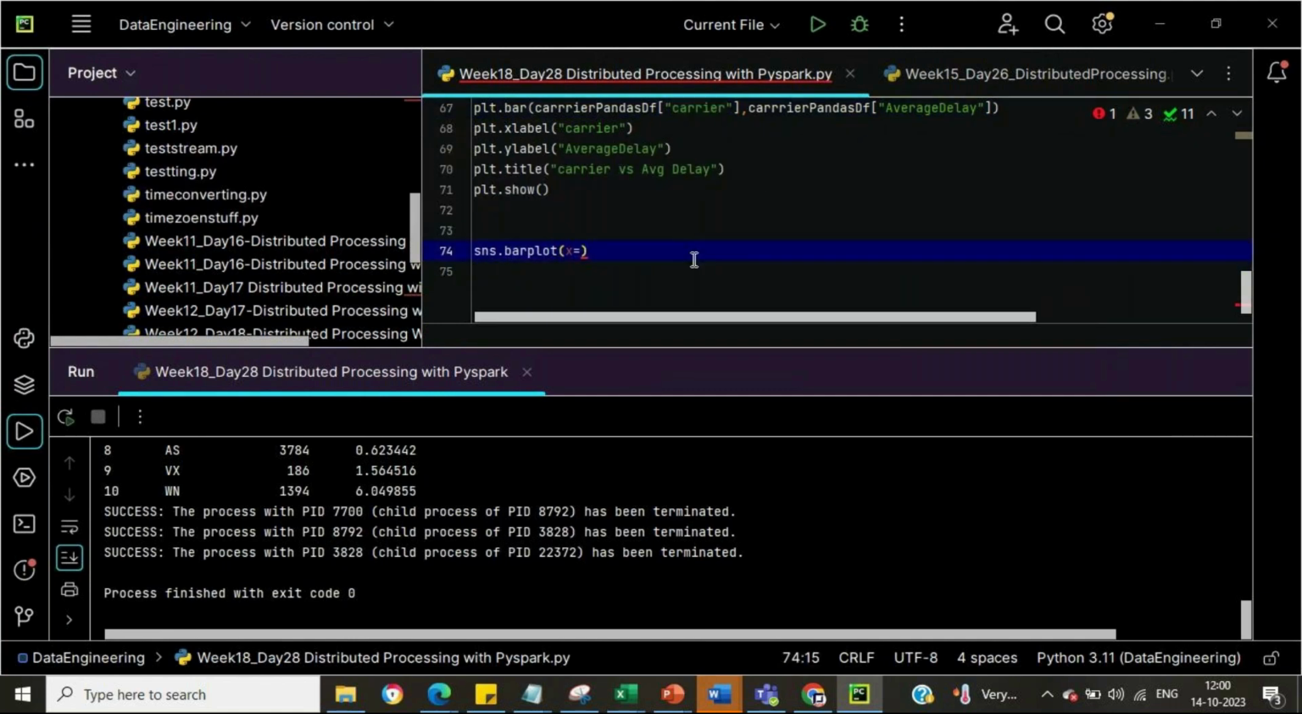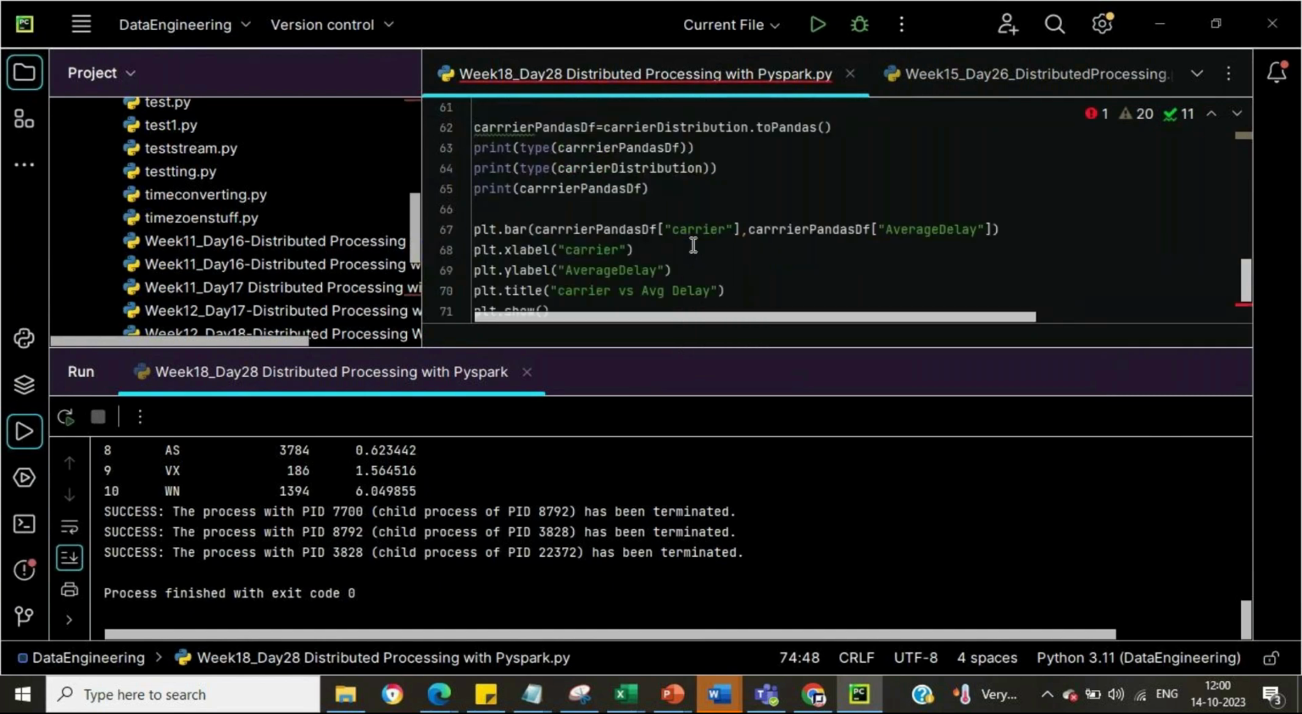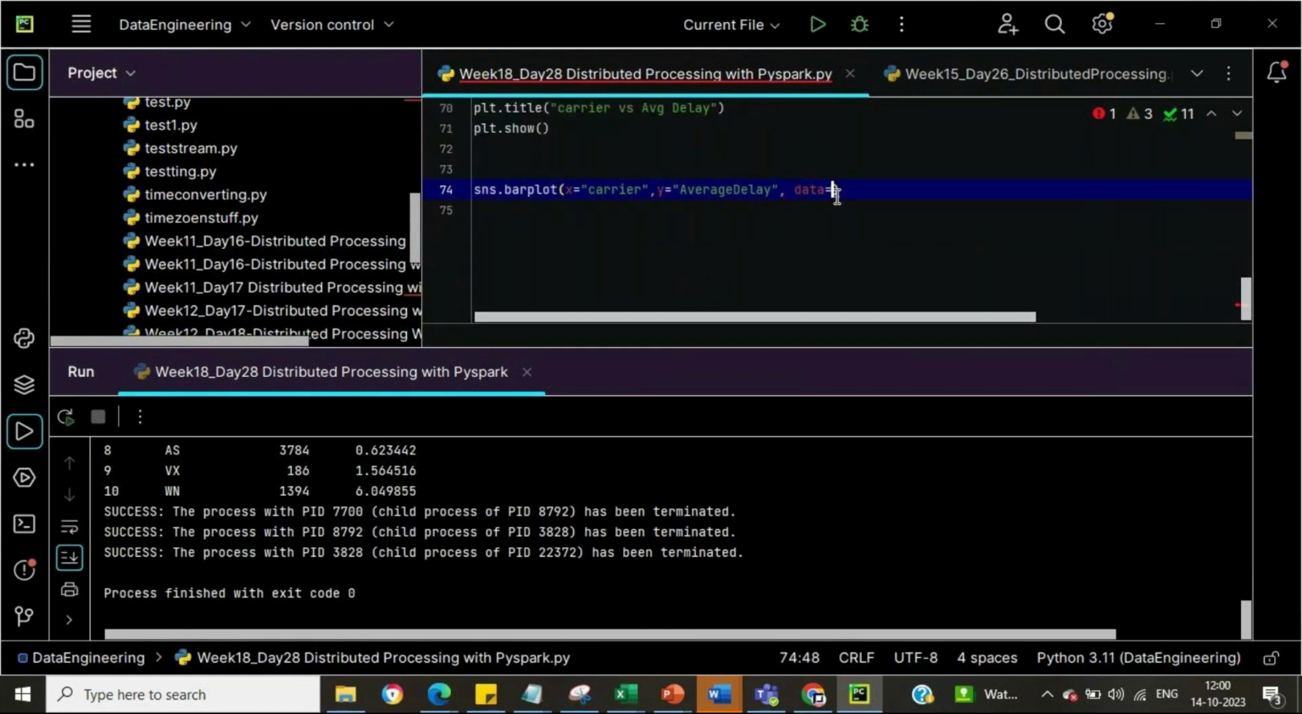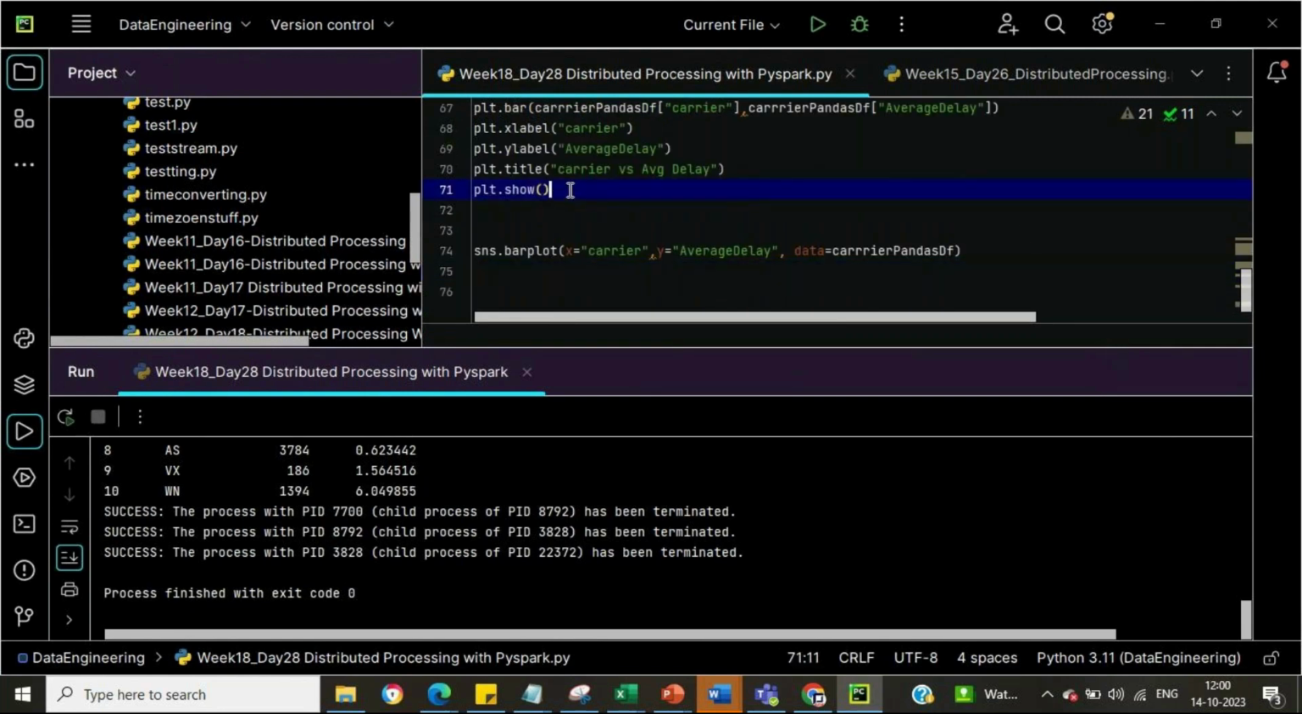x equal to carrier. A little bit of the format is changed over here, but the things will be the same. y equal to the average delay, and then data. We just need to mention what the data will be. Data is carrier pandas df. Perfectly fine.